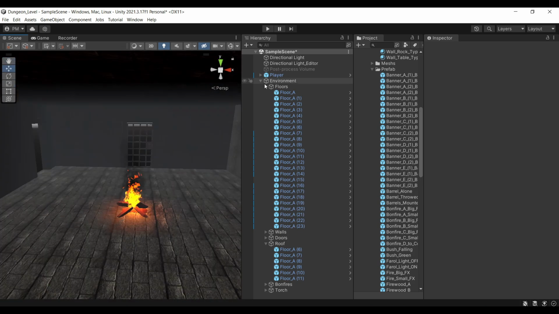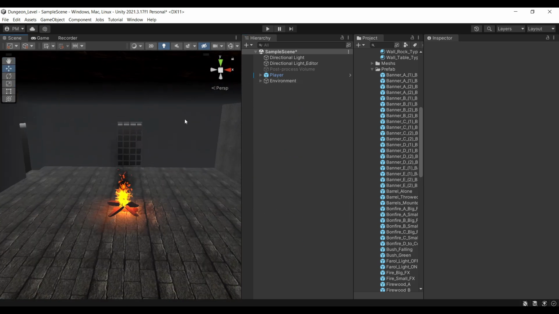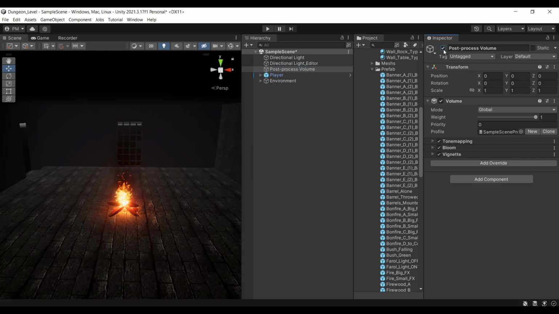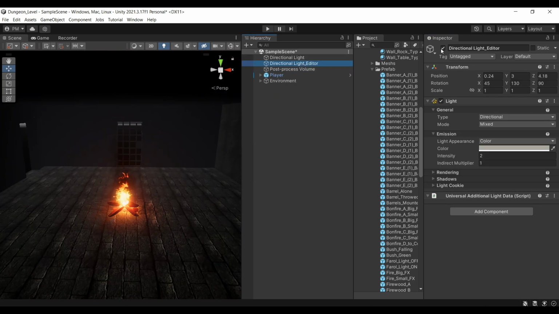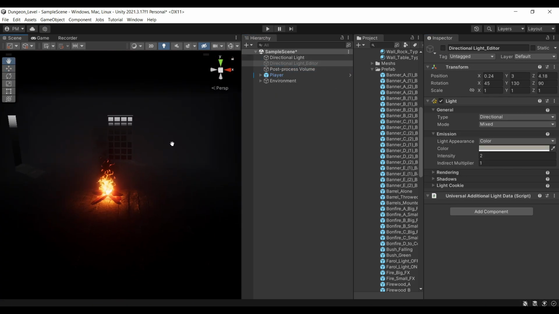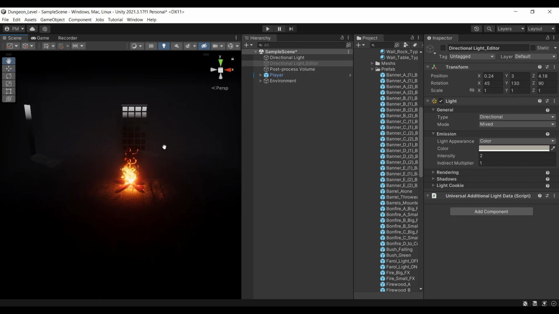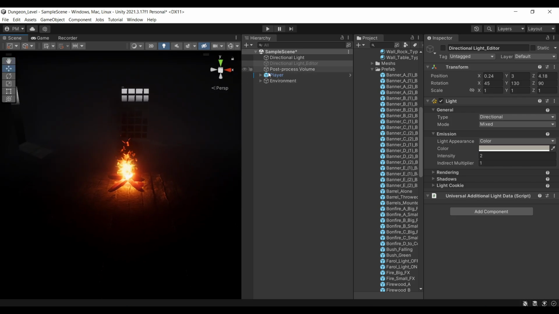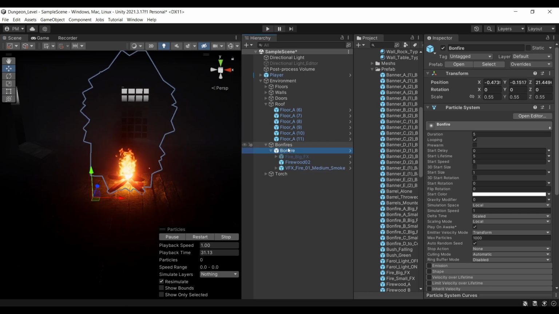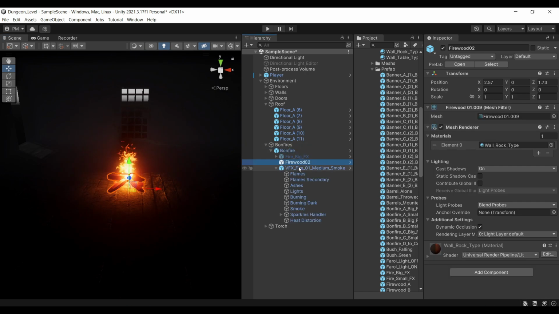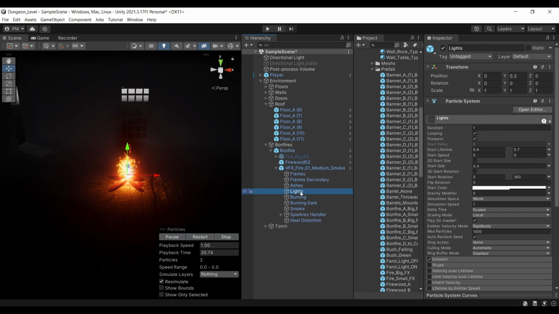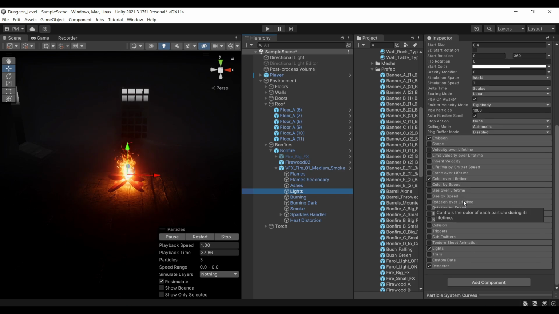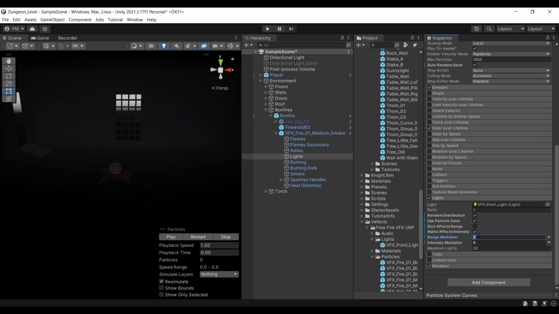That's good. Okay, now that we have a ceiling, let's reactivate the post-processing. Let's deactivate the directional light editor just to get an idea of the light, so we can adjust the bonfire light accordingly. Let's click on it, let's open the prefab, let's open the VFX, and in lights, let's scroll all the way down and adjust the range to 5 and the intensity to 1.